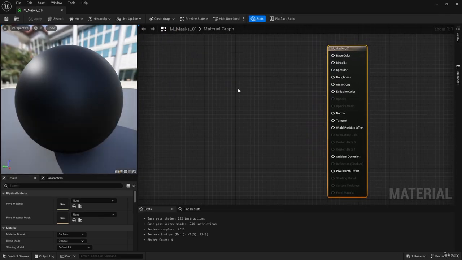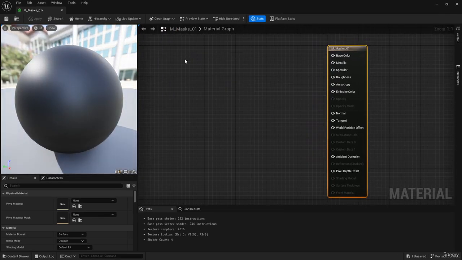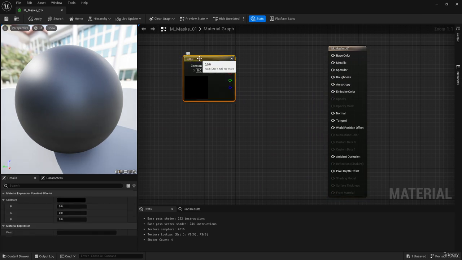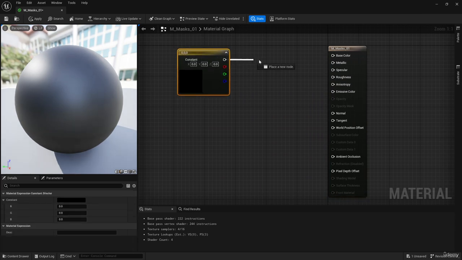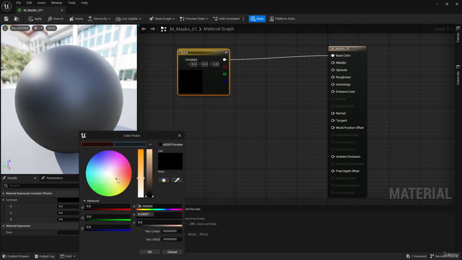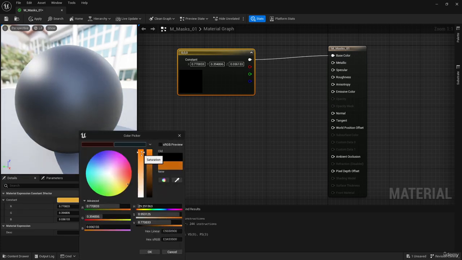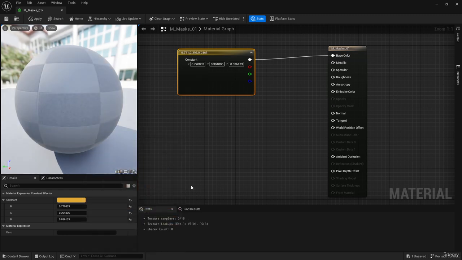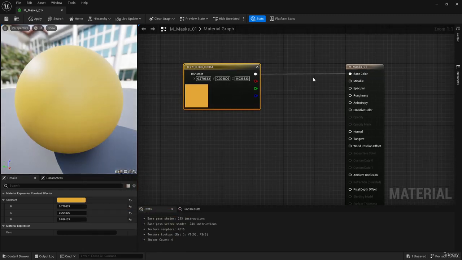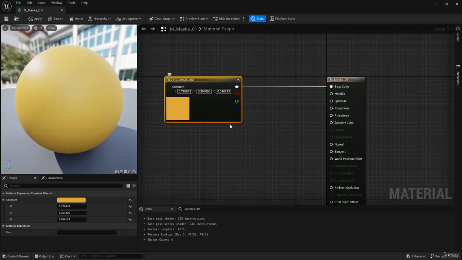And we're going to take a look at something called component masking. So if I hold down the 3 on the keyboard and left click, I'll get my constant 3 vector, and I'm going to plug this straight into base color. I'm going to set it to a yellowy orange color, so I have a little bit of blue, a little bit of green, a little bit of red. What you'll notice is I have the full gamut and I can see all my colors, because again, the white pin that we connected out to base color is actually 3 values. It's the red, the green, and the blue.